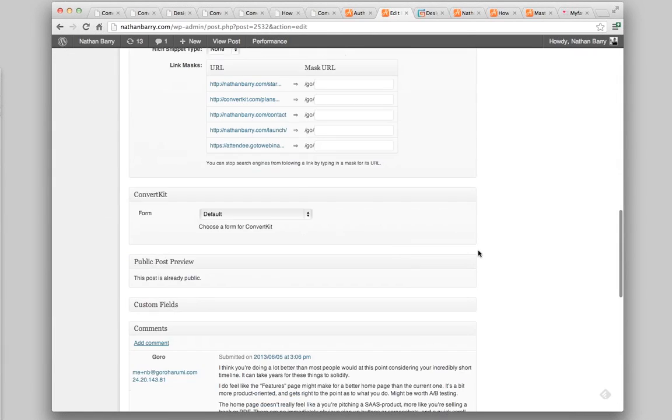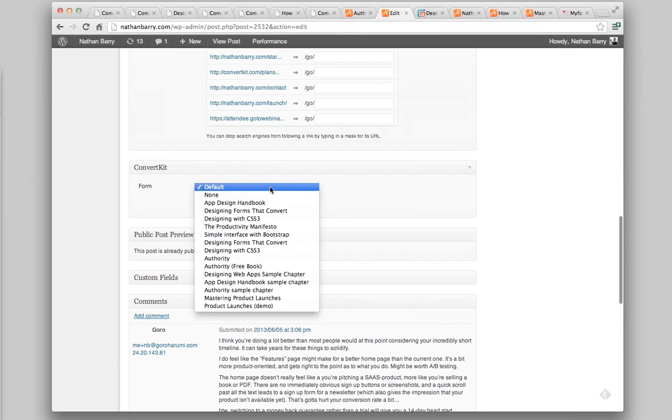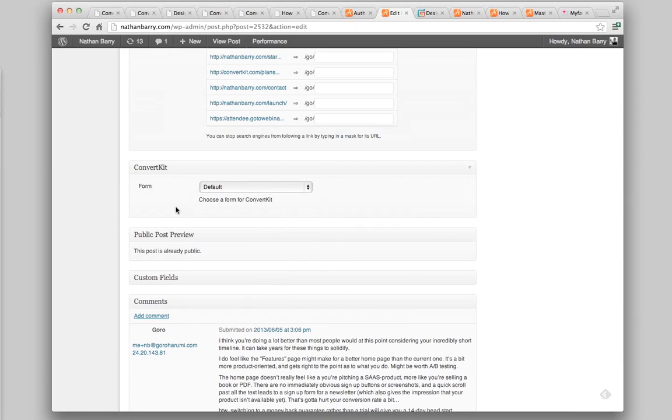So when we come in, then down here towards the bottom, you can see there's ConvertKit. And then I can say, I want the default form to show up, or I can go down and say, I don't want a form, or I want any one of my other ones. So I could look at the post and say, what's the best fit? And then select, maybe this post is about design, so I'll select one of my forms, like designing with CSS3 or my Bootstrap course or something like that. So I can select whichever form I want specific to each post or turn it off for that post. And that makes it really, really easy to collect email addresses in a targeted way that's relevant to that post. So that's why I love the WordPress plugin for ConvertKit.